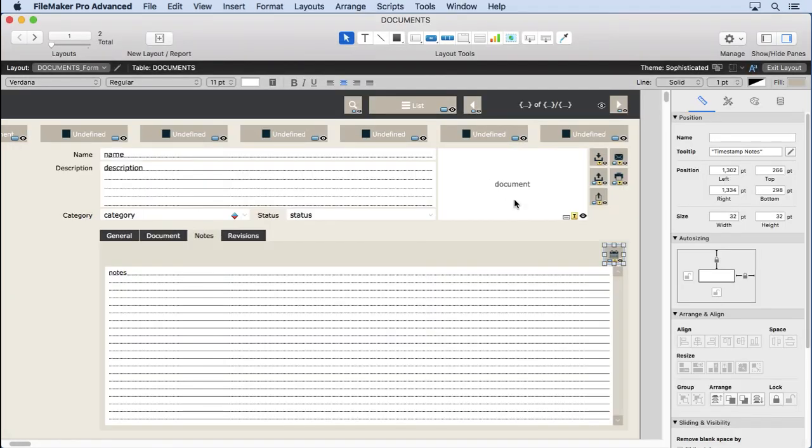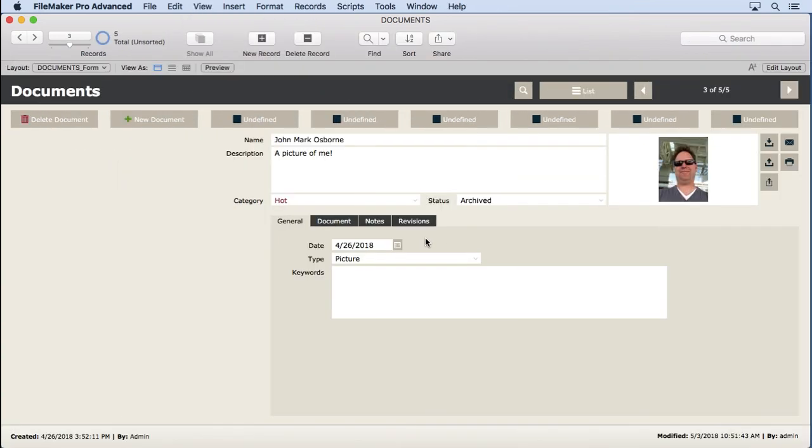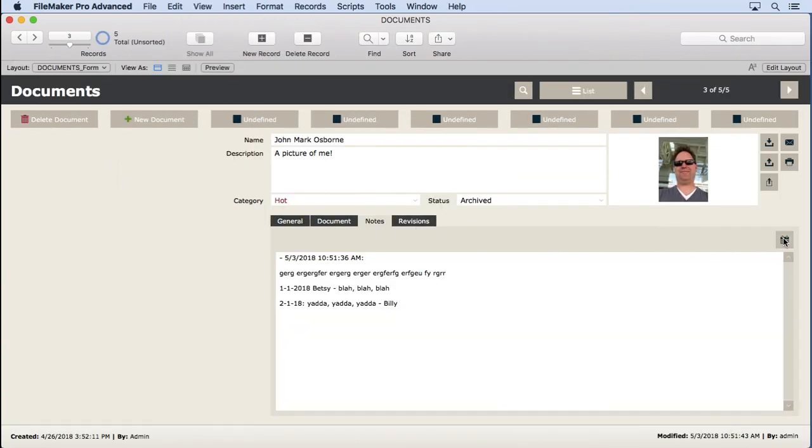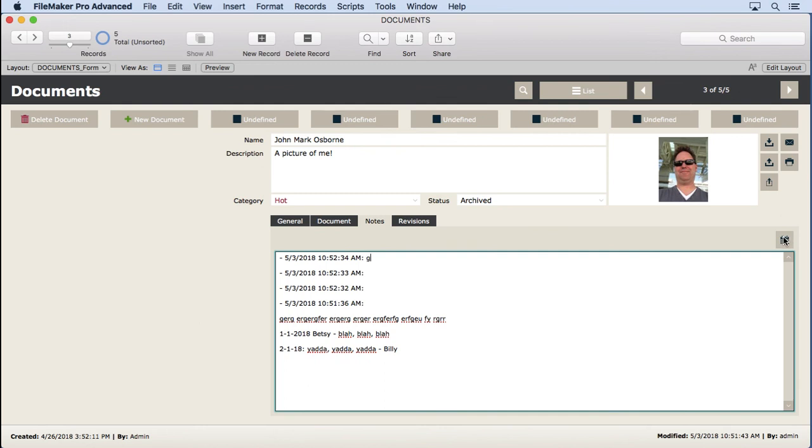It doesn't solve everything, but it should help to make things a little bit neater so that when people click this button, each time it's going to go to the top and you can put your notes in there just like that. See how easy it is to do?